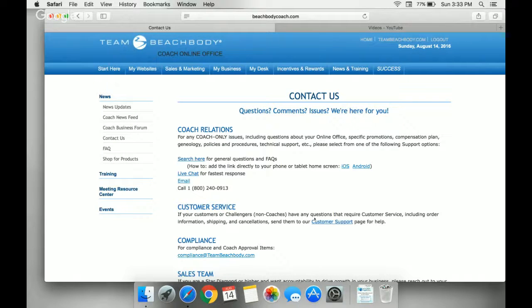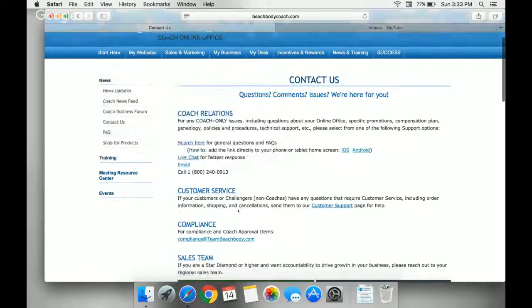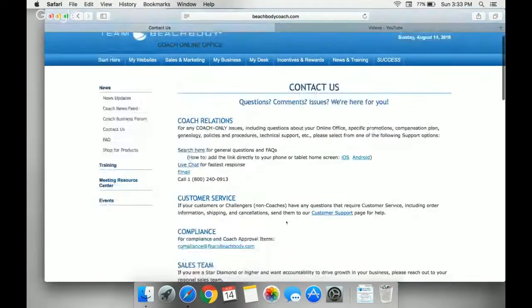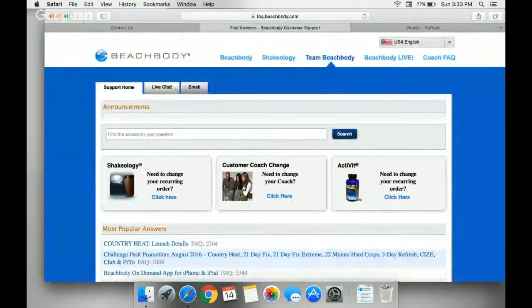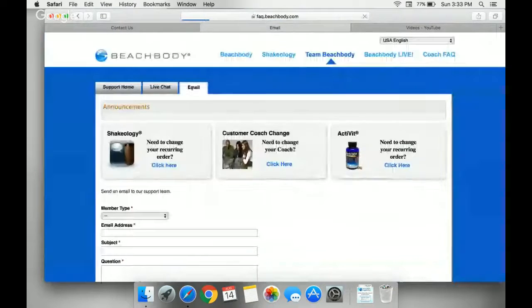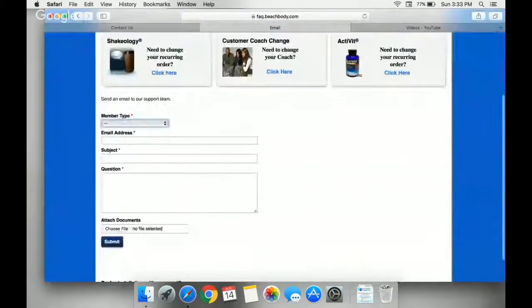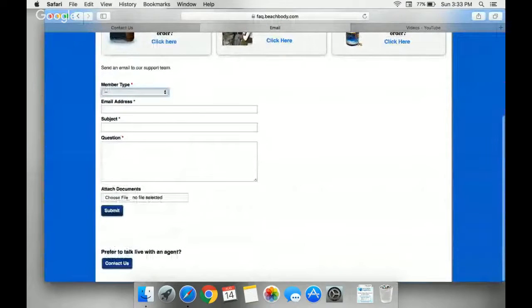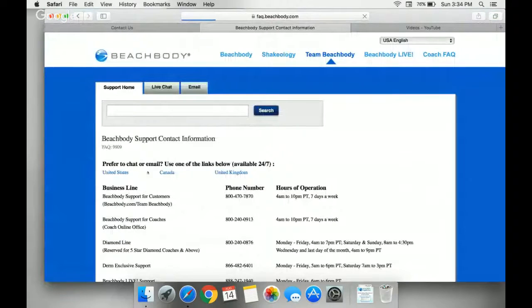So here's also the customer support page. If you need to send one of your customers the phone number if they're having issues or with anything, you can just click right here. And there's their email address, or they can email them the issue, or here's their phone number. You can just copy and paste that to them.